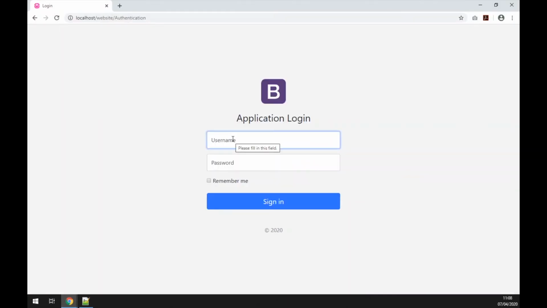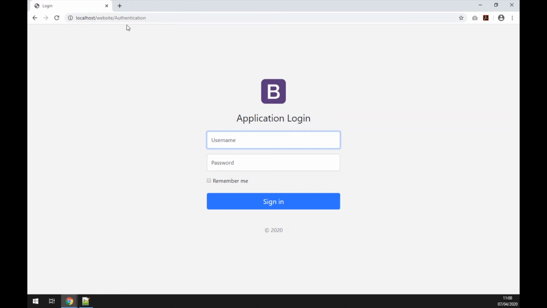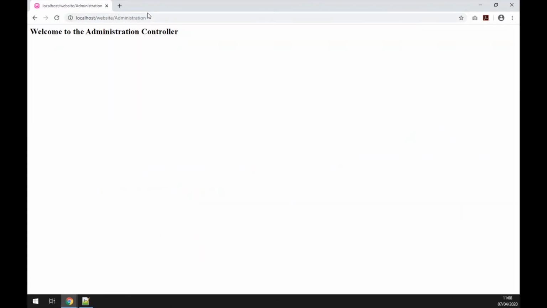So again, we'll just try that again. So administration, and you can see it very quickly redirects me back to the login screen. So now if I just log in, click sign in, I'm not going to remember that, I'm going to go back to administration, and you can see I'm now allowed in. So that's now successfully protected that authentication area.